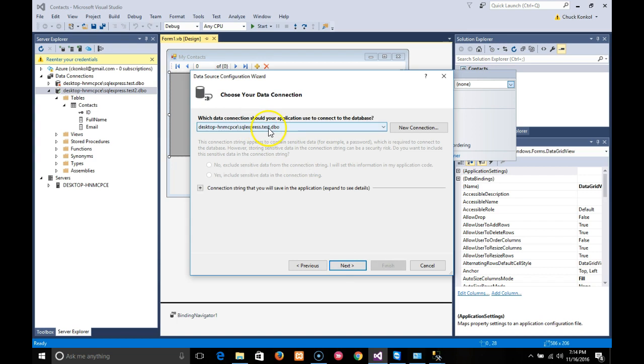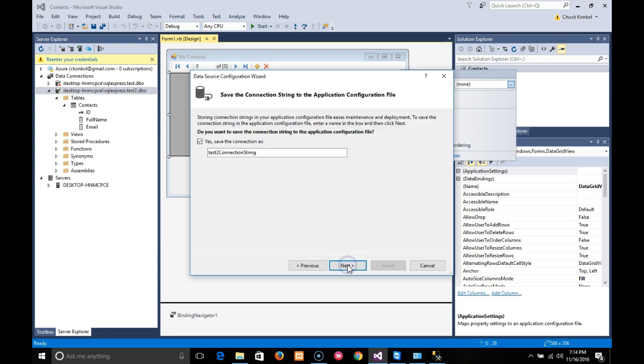It should already have in here your connection. Since I did one earlier, it has my old one in there. I'm going to select the new one, which is the test2. So it's the name of my computer / SQL Express.test2.dbo. That's a full path to the database. Click Next. It'll automatically put in there a string for your connection. Leave it whatever it is.